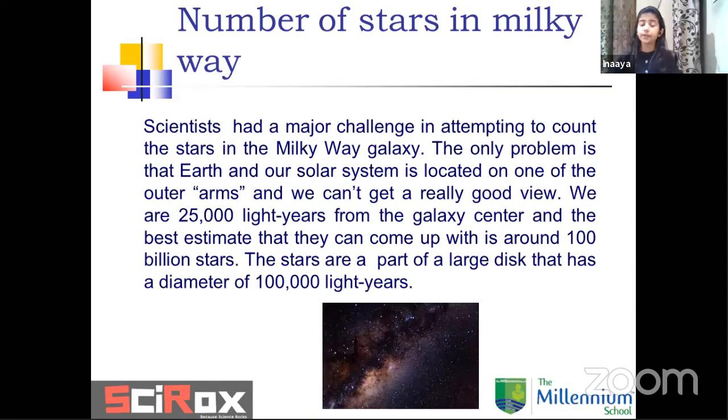Number of stars in the Milky Way. Scientists had a major challenge in attempting to count the stars in the Milky Way galaxy. The only problem is that Earth and our solar system is located on one of the outer arms and we cannot get a really good view. We are 25,000 light years from the galaxy center, and the best estimate that they can come up with is around 100 billion stars. The stars are a part of a large disk that has a diameter of 100,000 light years.